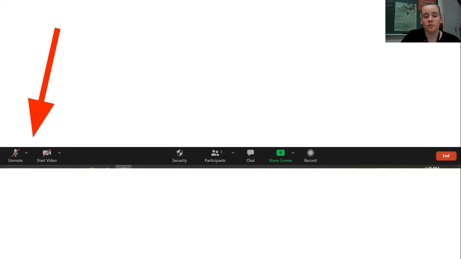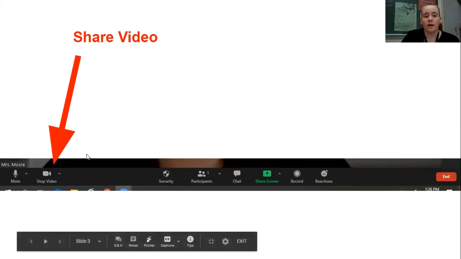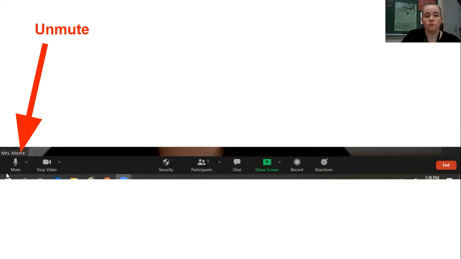So to turn those options on for our class, you will need to click on the little video camera there to share your video. You will need to click on the microphone to share your sound, to unmute yourself. So you want no red lines. If there are red lines, no one can hear you, no one can see you.